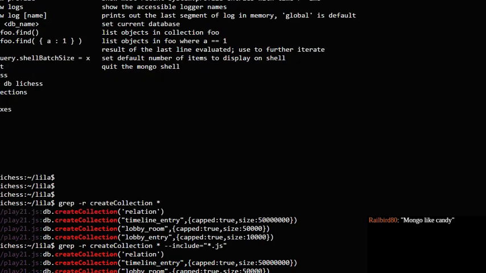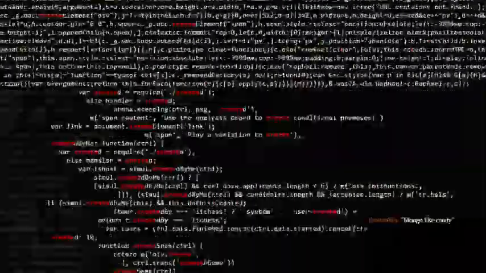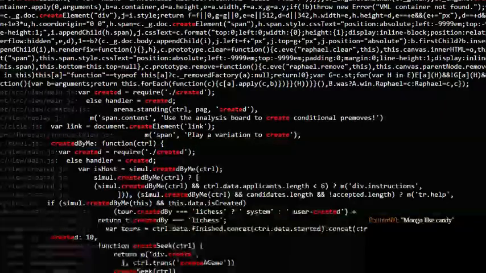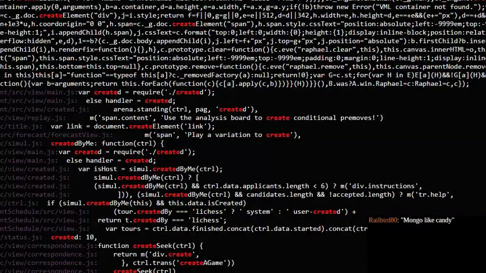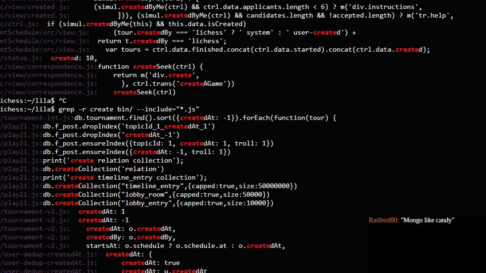Let's see. Is there any way to create other things in JavaScript? Yeah, that looks like more than I was looking for. And these are just JavaScript files. Well, let's look in the bin directory. Okay. That's not what I was looking for.